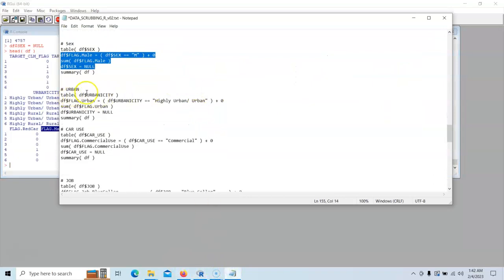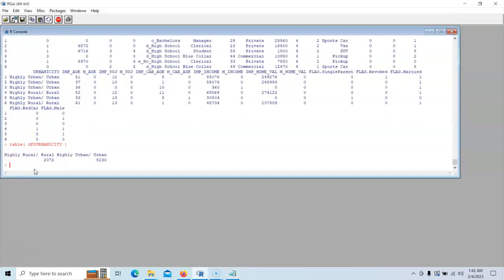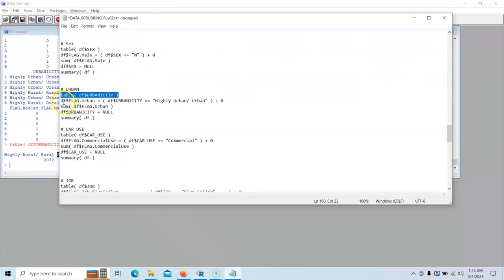Now, urbanicity. Do you live in the city or the country? Because what happens is people who live in the country don't crash their car as much because there's not as many cars on the road. So you can see highly rural, this means you live out in the country. And this is urban. So let's test for that.